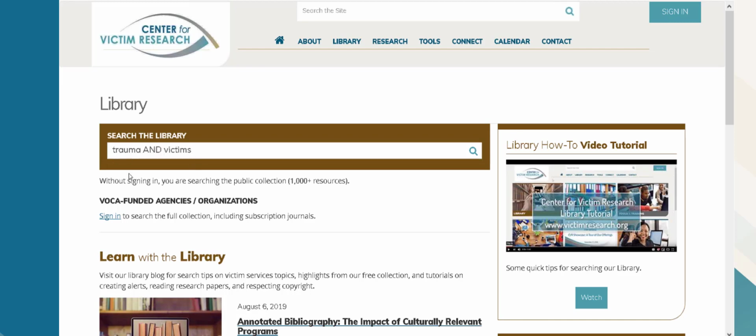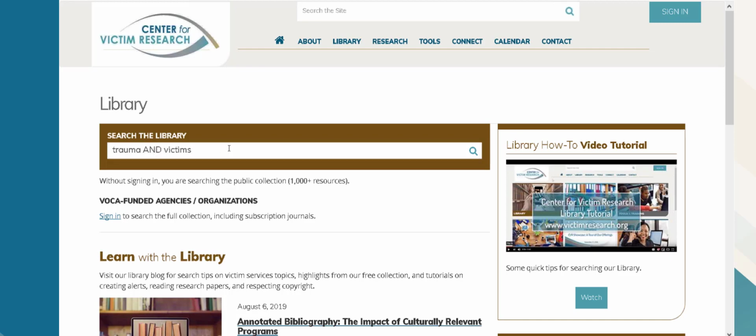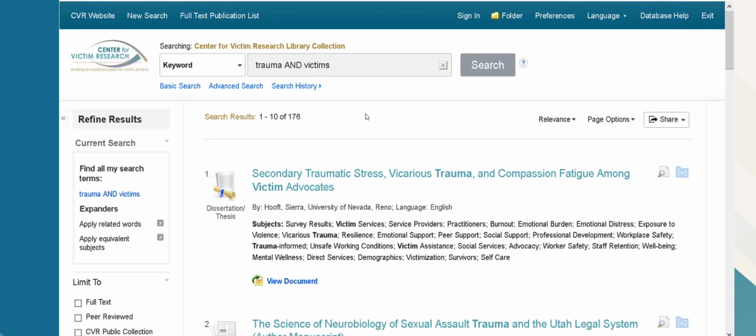And if you want more information on building search terms like that, we have this library tutorial video on the right-hand side that goes more in depth talking about using AND and similar filters. But let's just start out simple. We just have two words connected with AND and we'll hit enter. And now you're inside the CVR library search results.